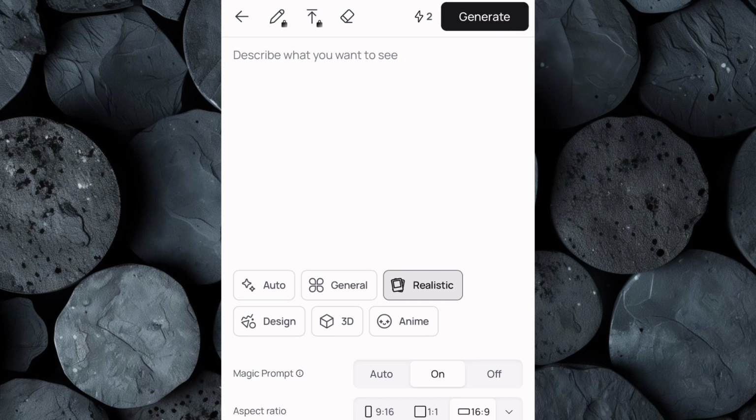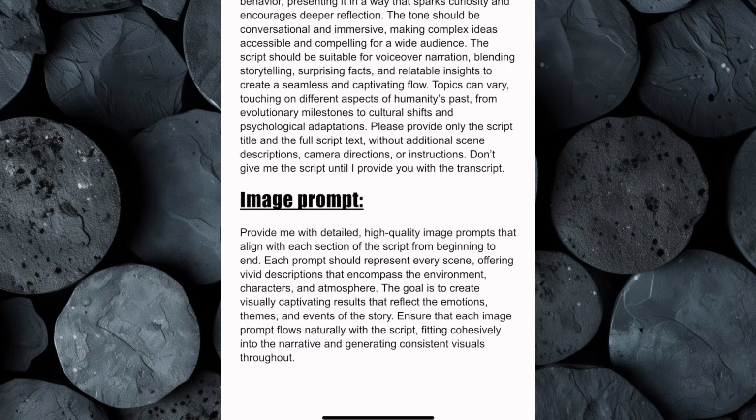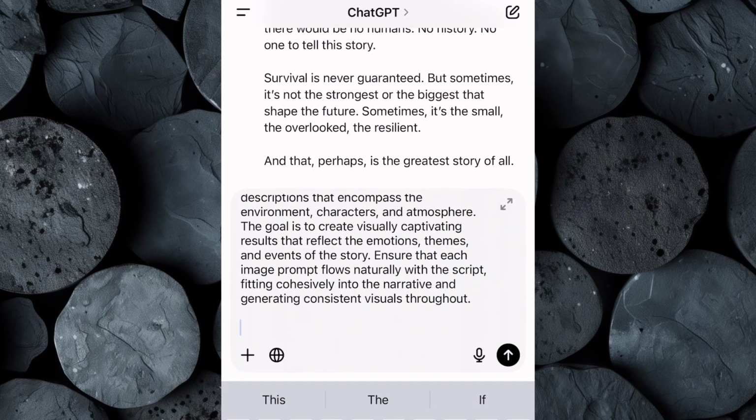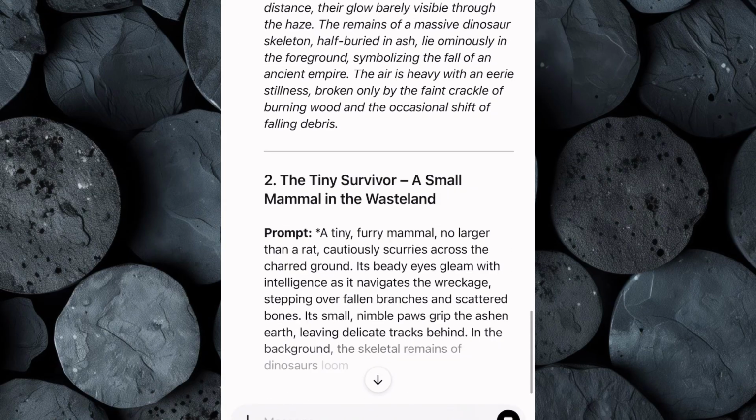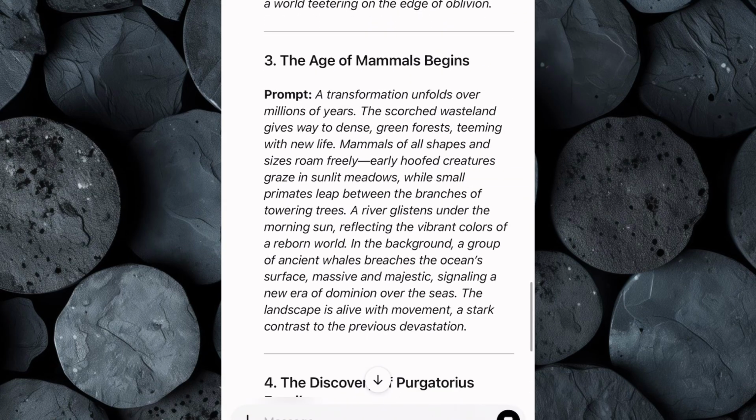Now we need to generate image prompts. Go over to the Google Doc and copy the image prompt. Next, head over to ChatGPT and paste the prompt, then hit enter, and within seconds, ChatGPT will generate detailed prompts that will guide the AI in creating the perfect images.